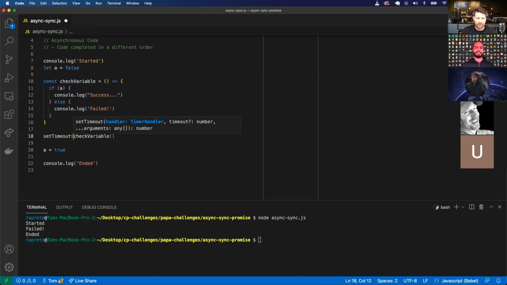Some of you may have seen that before. And set timeout takes in two arguments. One is a callback function, which is going to be my check variable function. And the other input is a time of when to execute this check variable function. It's like how many seconds after the set timeout is executed should I run the check variable function. So let's say it's going to be 5 seconds. That's kind of long. And this is milliseconds. So 5,000 milliseconds equals 5 seconds.